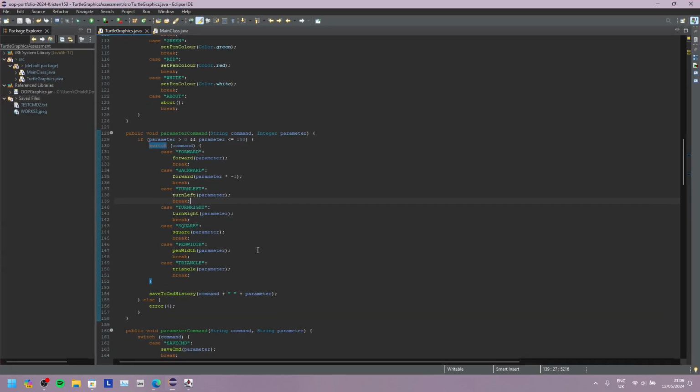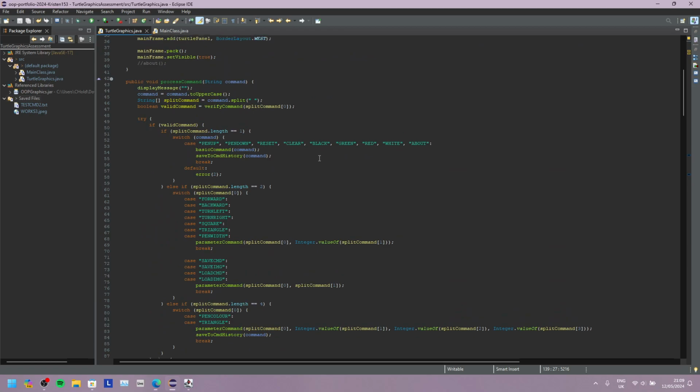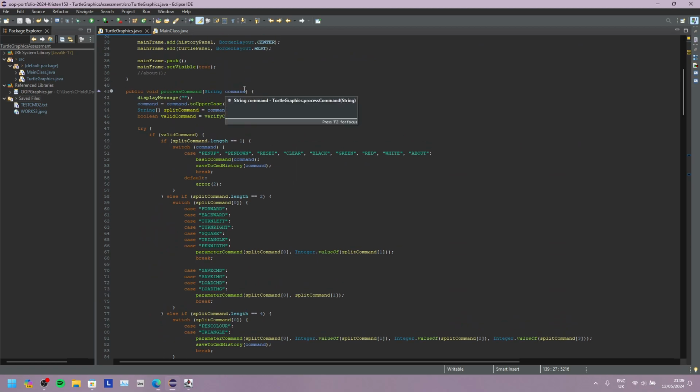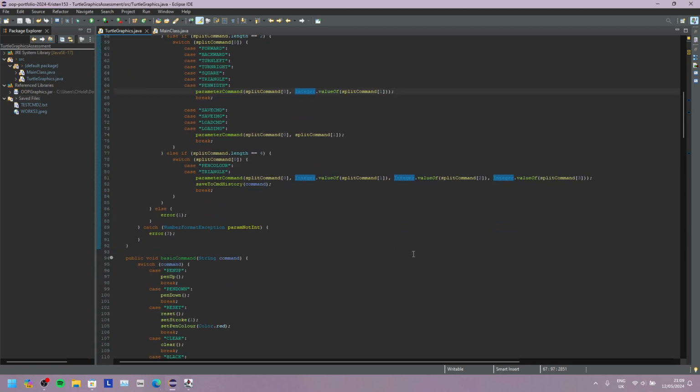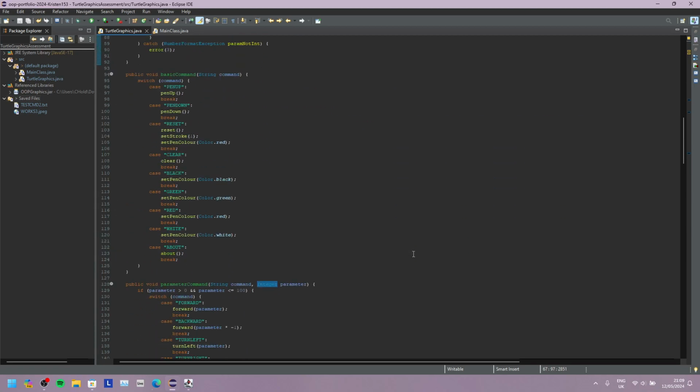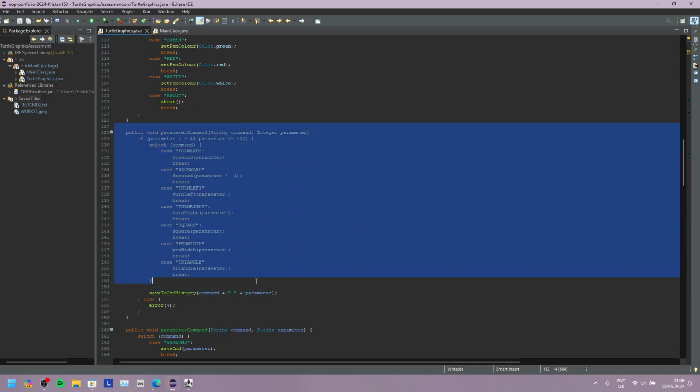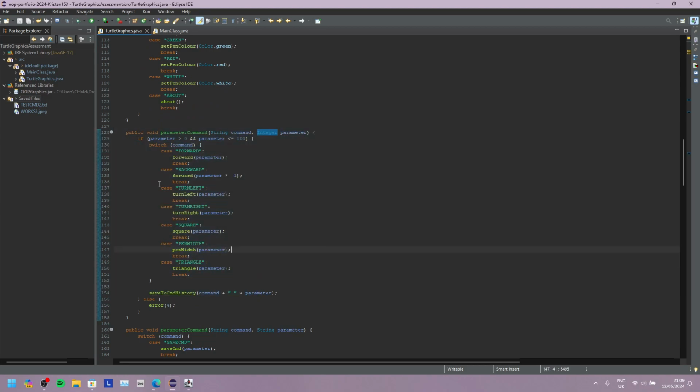And again, turn right, the exact same. It takes the command, formats it, splits the command. If split command index 0 equals turn right, parameter command, it will send the integer value of split command index 1 to the parameter method there, and if command is turn right, it turns by the parameter.